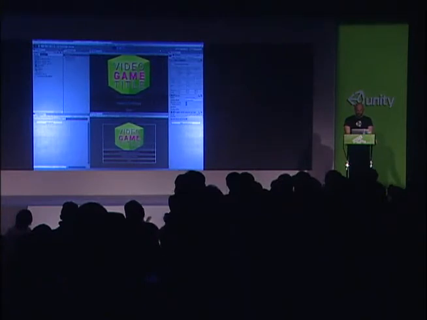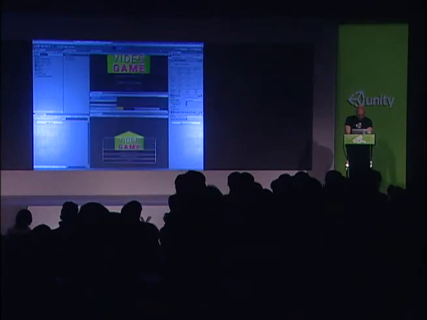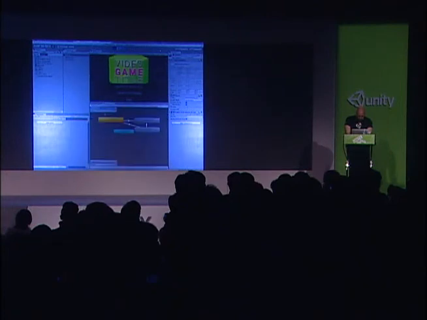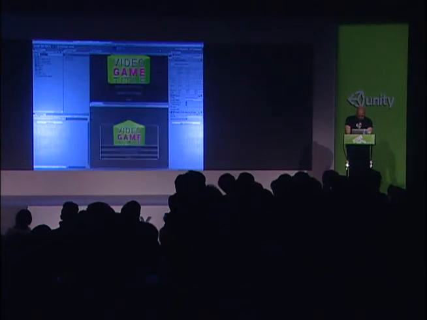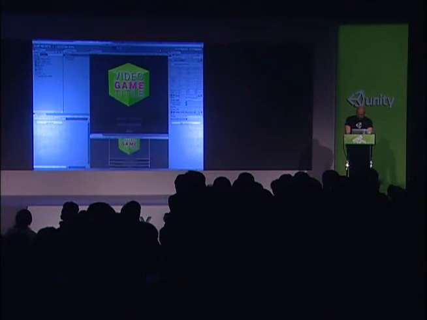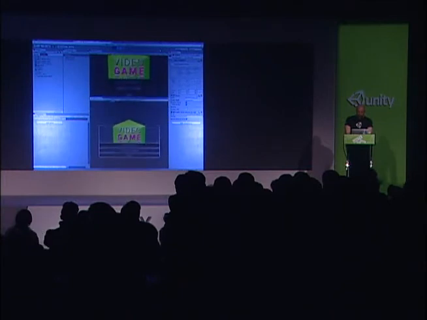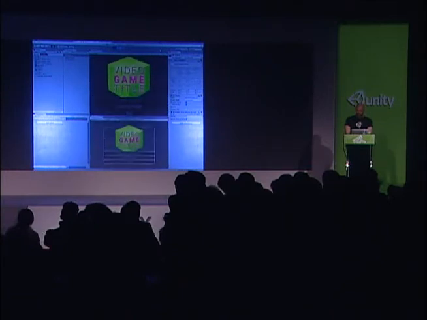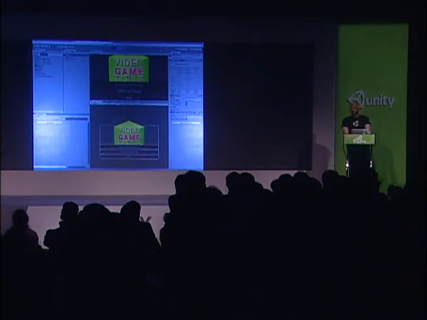As we resize the game view, what will happen is the canvas itself will change size. So as you can see, the canvas is growing and shrinking in the scene view as the game view changes. This allows you to have a UI that's designed in such a way as to scale onto many different types of hardware.